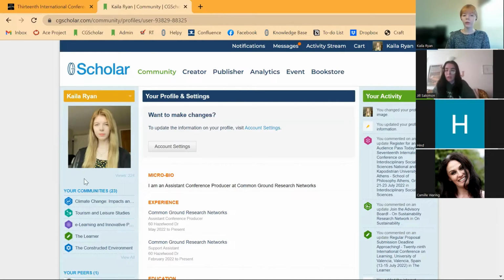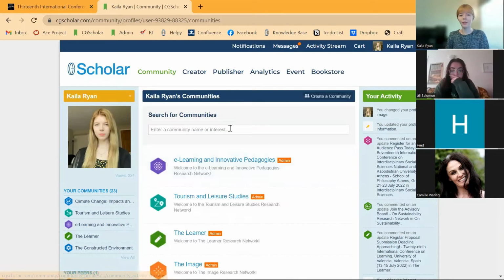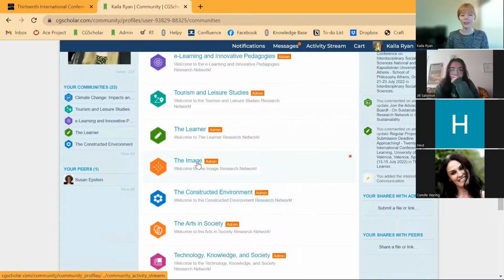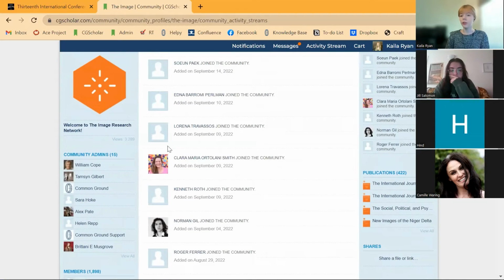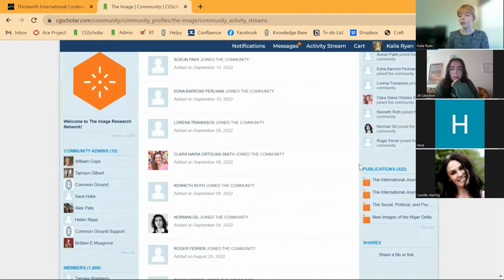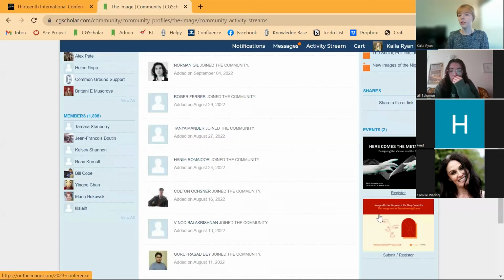You can also from your profile see your communities. I'm in quite a few, so I'll have to search, but oh, here it is, the image. All right. So if you click on that, you'll be able to see everyone who joins and any updates that are posted. You'll also be able to get information about the journal and about the conference and next year's conference.